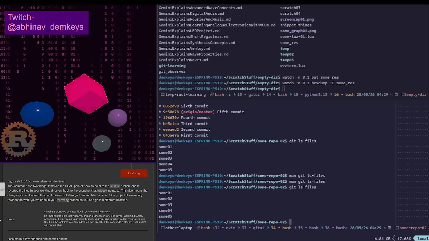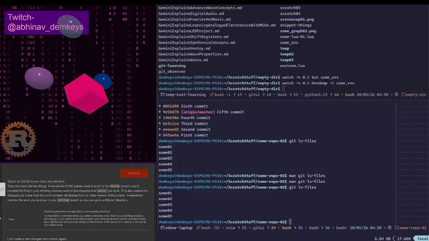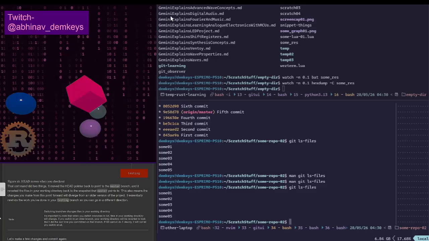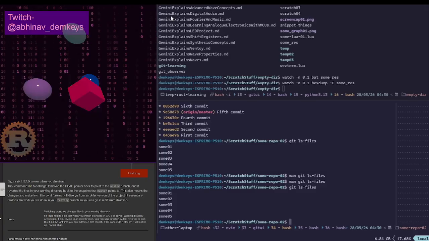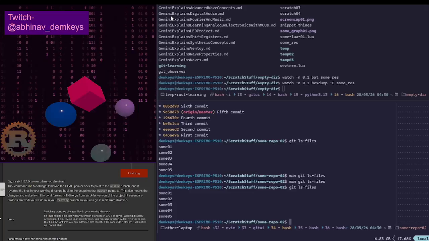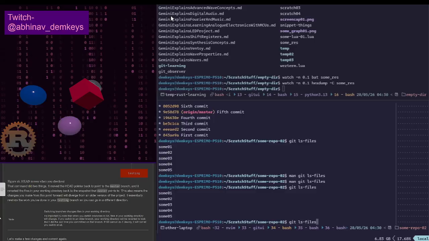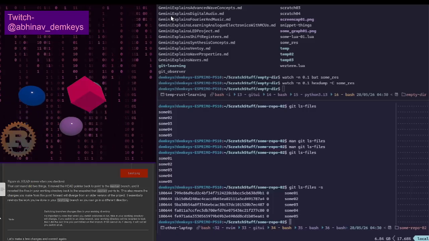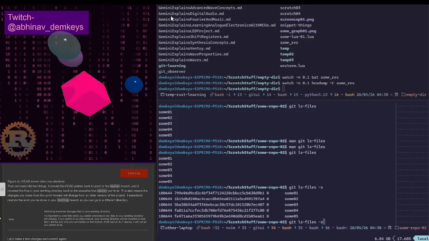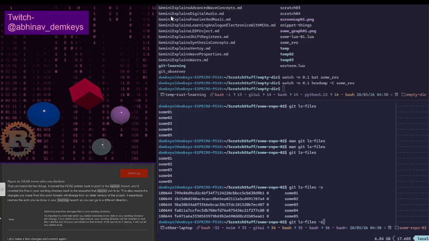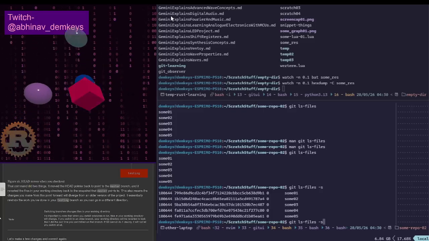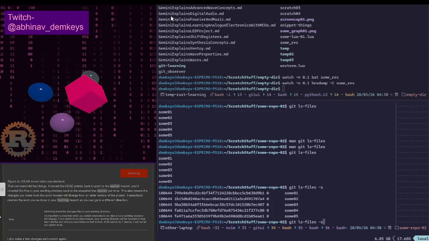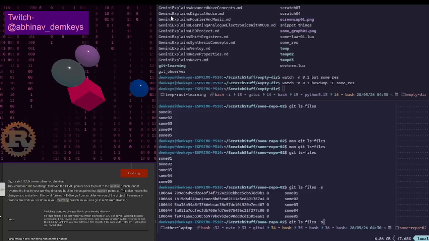Sorry, zoned out. To get a detailed view of exactly what the index is holding, use the --stage or -s flag. Okay, all right. But then this is meant to be the staging area. There's nothing staged right now. Though it's very interesting to see that it is pointing to the exact blob hashes of each of these files. So these are the hashes.